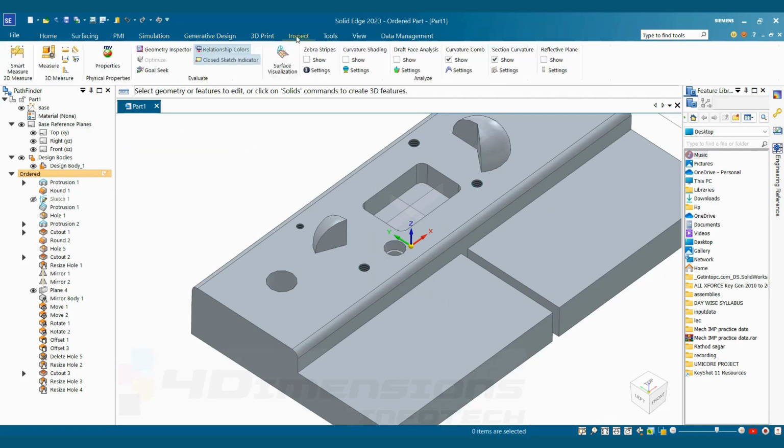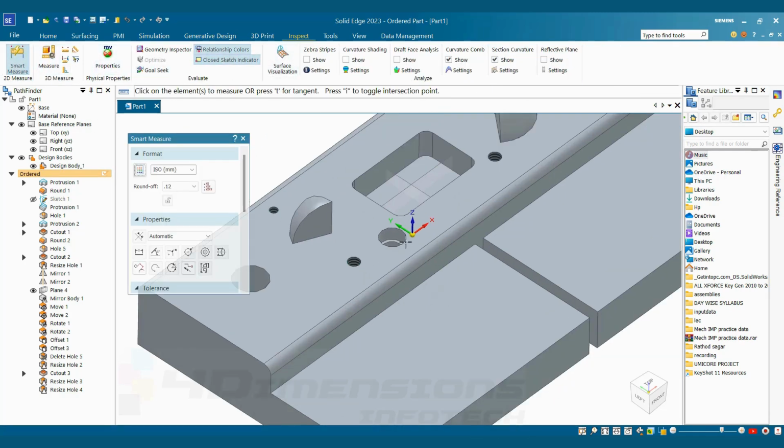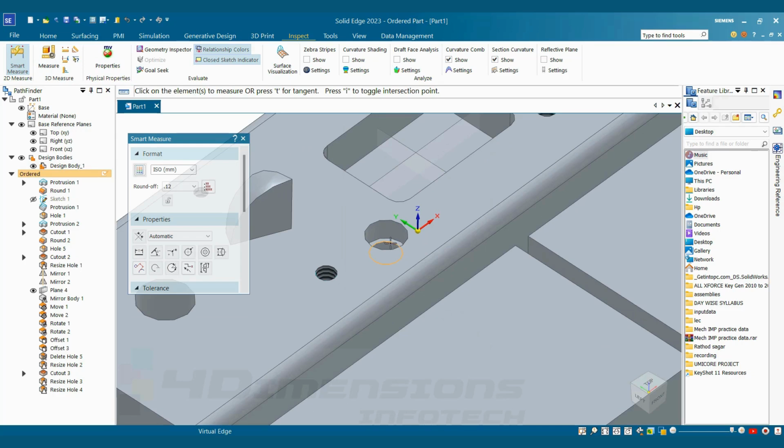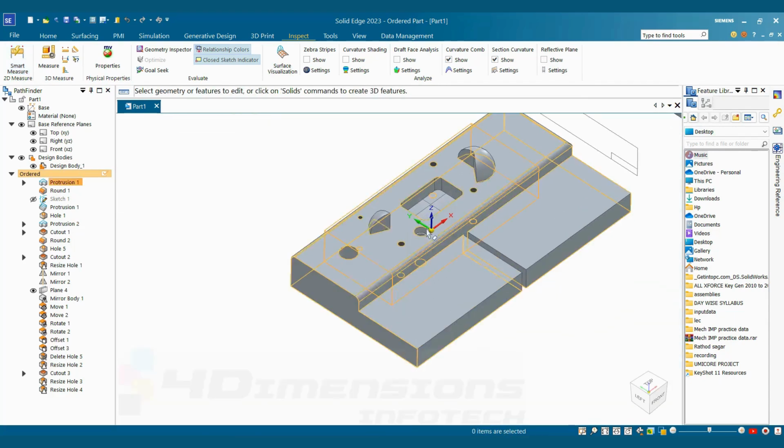You can inspect here to check the sizes. So I'm going to go for this inspect tab. Say smart selection, say smart measure. Select the required size to be measured. Now you can see here this internal diameter has been changed to 18 mm. So in this way you can use resize holes.